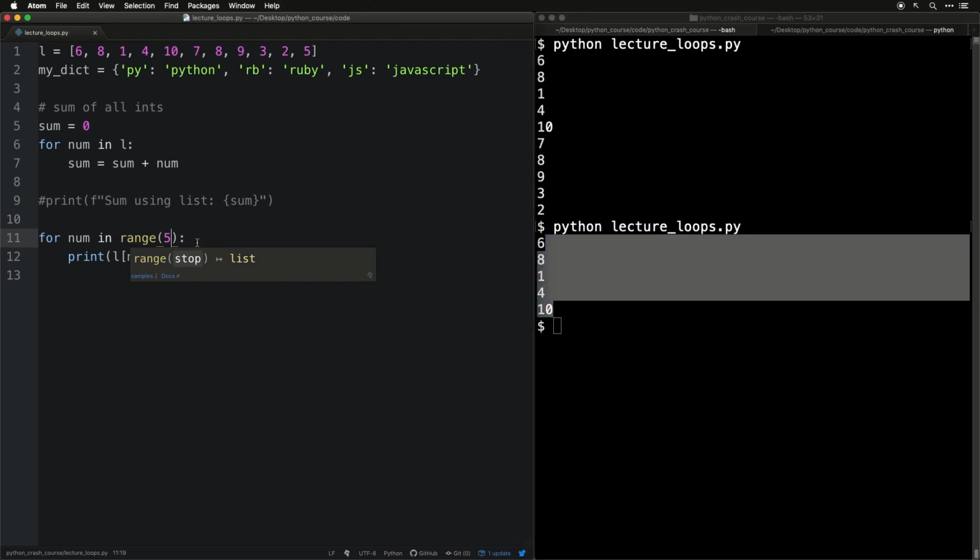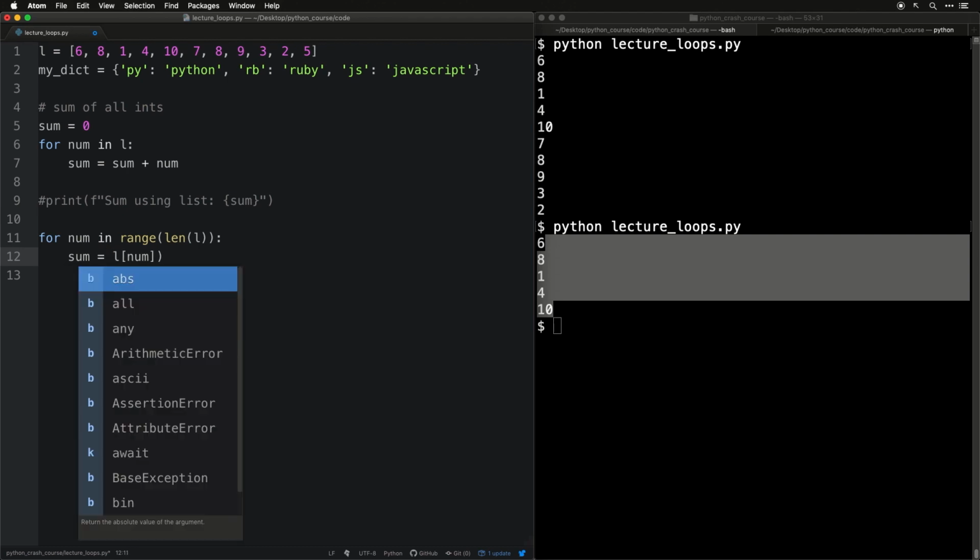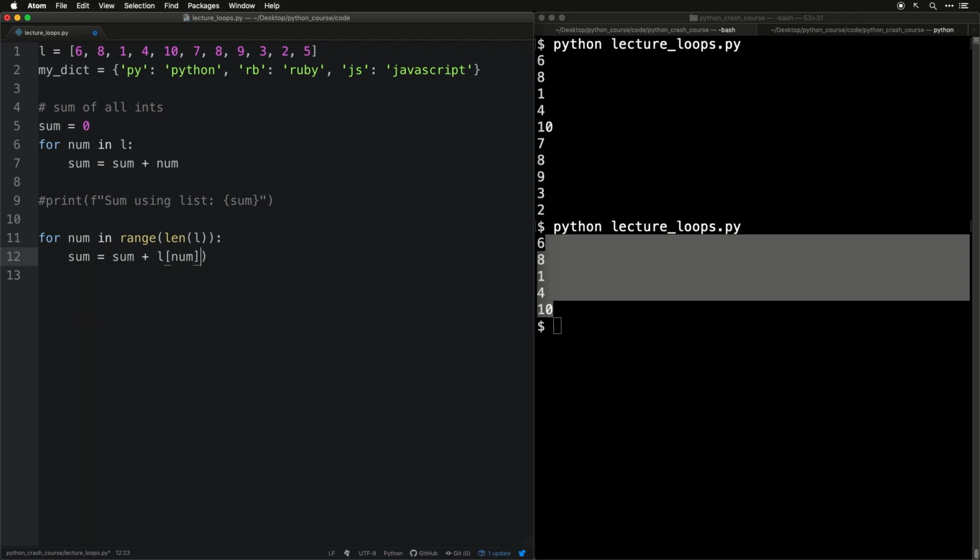So if I were to use range to find the sum, then I would need to know how many elements or numbers there are in my list. And that, I can get using my len function. So if I do len of L, that essentially is saying range of however many elements I have. I think there's 11 here. So range 11. And instead of printing the value at that element, what I can do is use this notation to calculate the sum. So sum equals sum plus L at num.